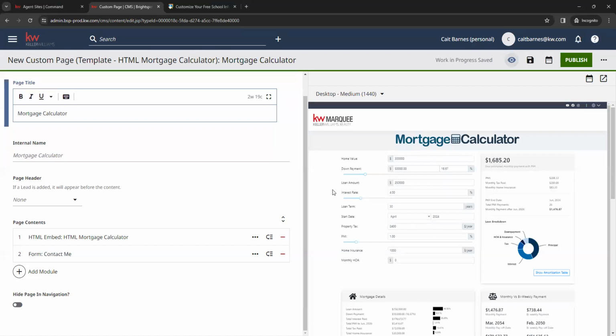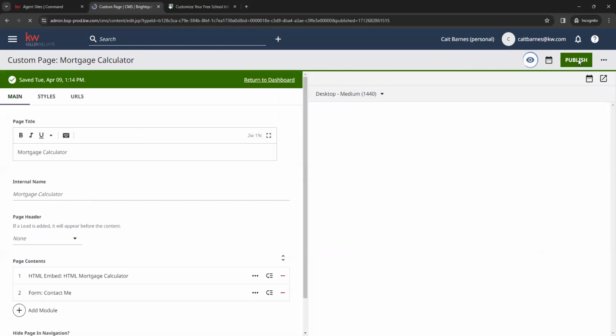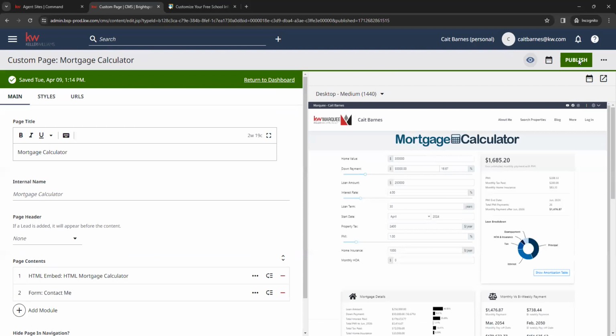So we can simply go to the top right of this page and click on publish. And that's going to make this page live on our website. So that one is fairly simple to just grab and publish there.